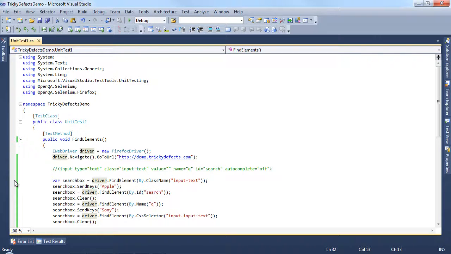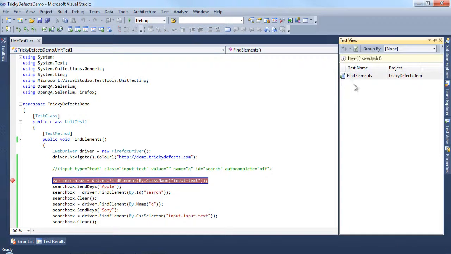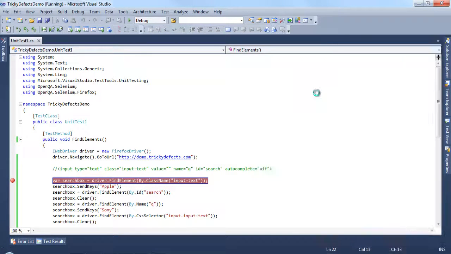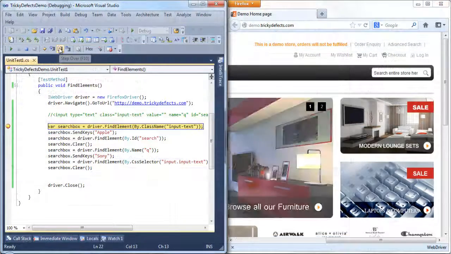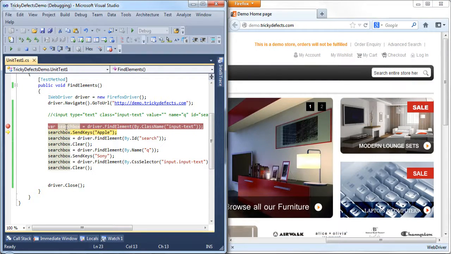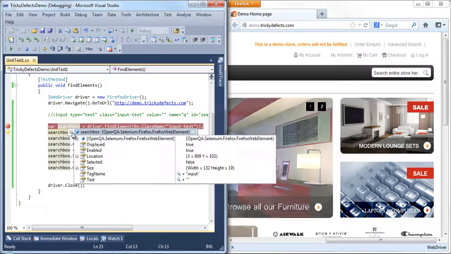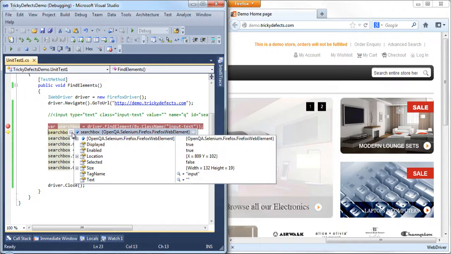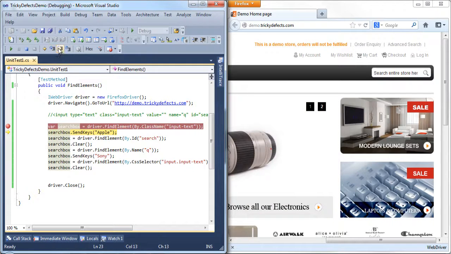Let's place a breakpoint over here so we can see what's going on. Come into the test view and refresh this. Right click and debug this test. We found the text box using the class name. If we hover over the code and click the plus icon, we can see some of the properties of the text box. Let's continue through.